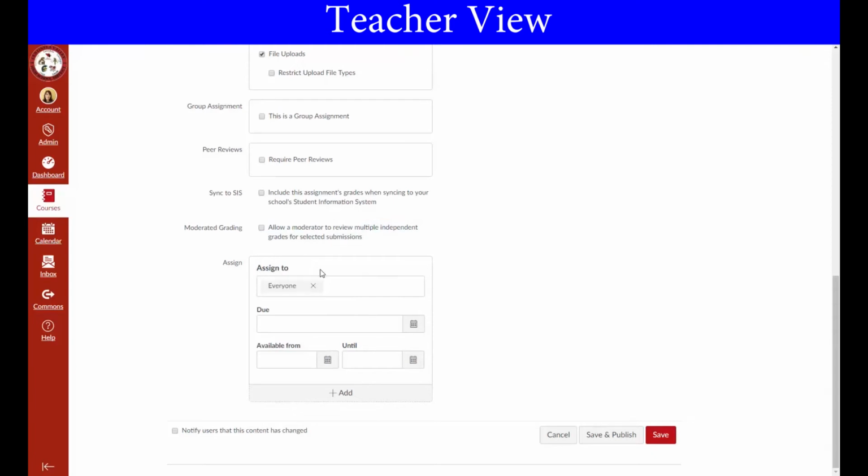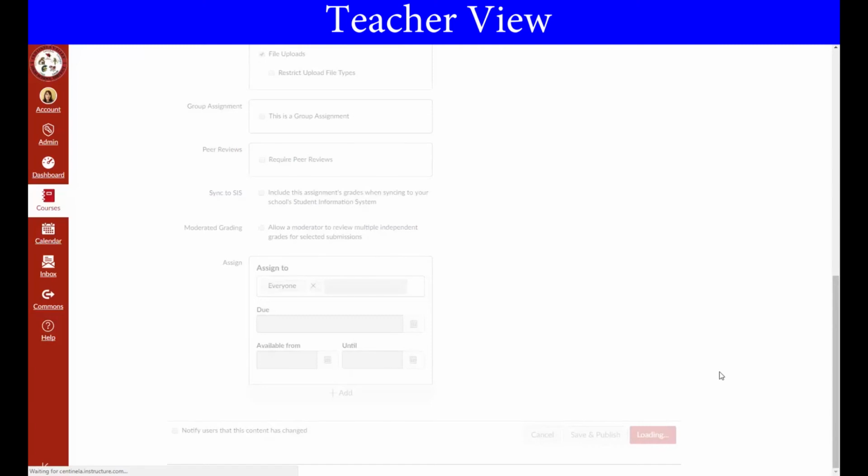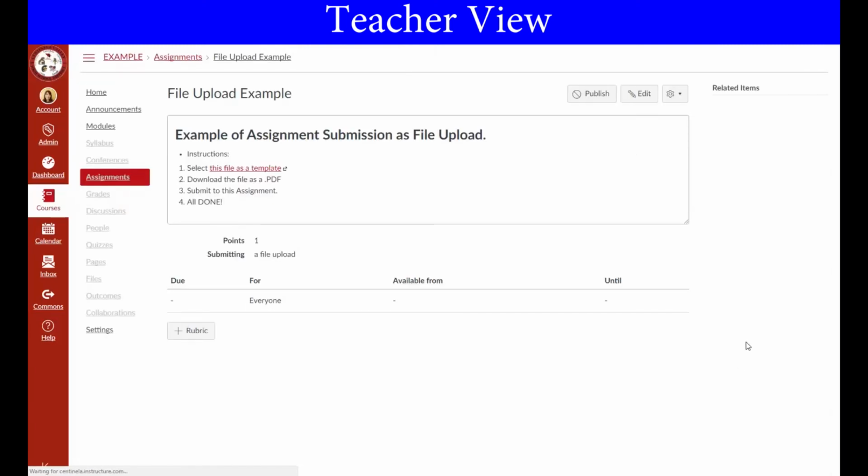Select the Assign To. You can select individual students or different courses. You can select the due date, available from, and until. I'm going to save this. Now that my assignment has been saved, I can publish it or I can return to the modules.